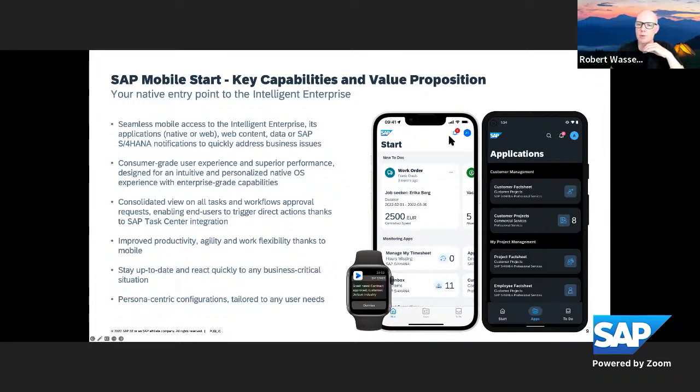As you can see on the upper right-hand side of the screenshot here, the bell icon indicates that there are notifications coming from the various backends where the end user should pay attention, looking into those notifications. We also have approval workflows in the form of the to-dos, which we bring to SAP Mobile Start and the end user via the SAP Task Center service. So these are additional benefits where the end user clearly benefits from using SAP Mobile Start.